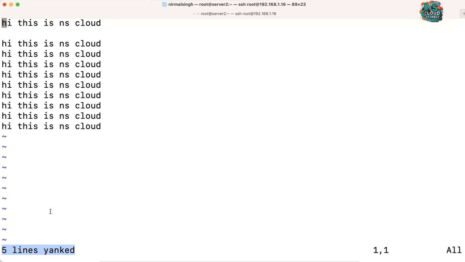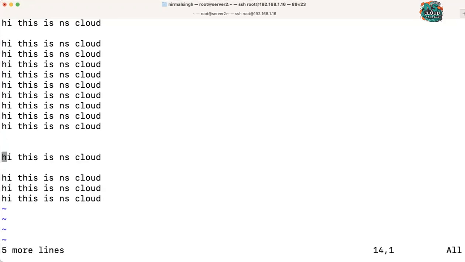Okay, so this means these 5 lines are yanked, and now you can move your cursor where you want to go. Let's suppose I press I here so that I can insert a new line. Okay, and again I'm going out of insert mode, and now I am in command mode. So here I can press P. Once I press P, see, these 5 lines will be pasted, right? See, 1, 2, 3, 4, 5.